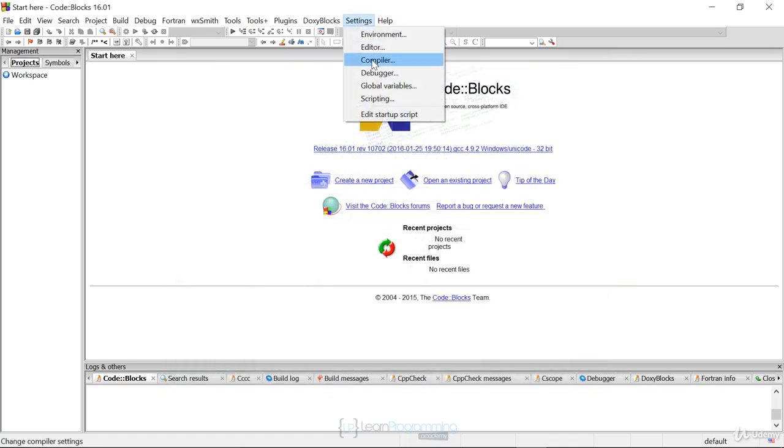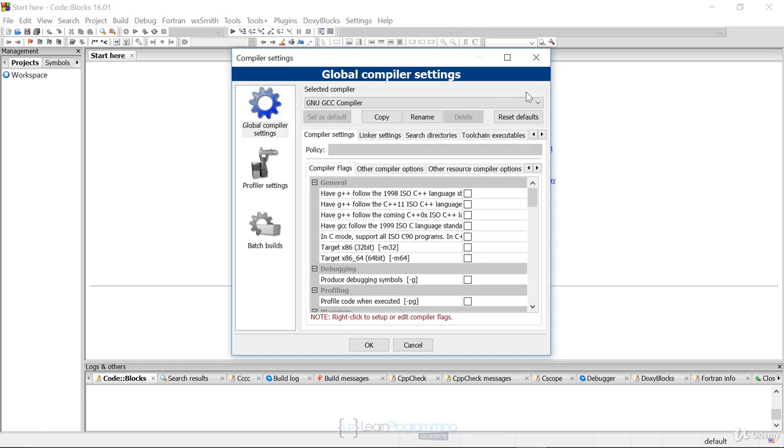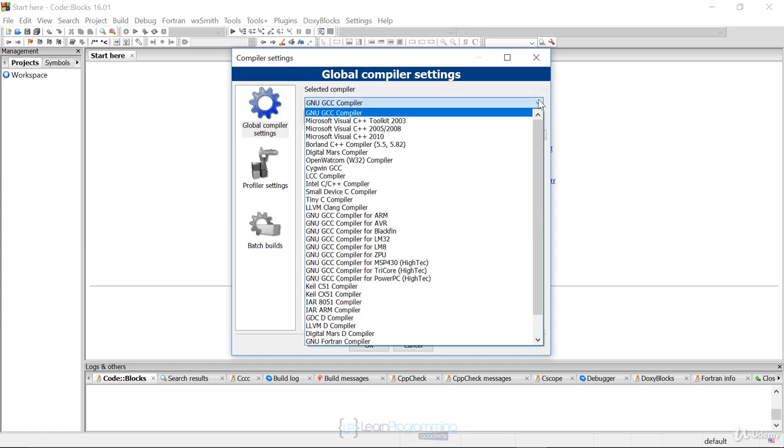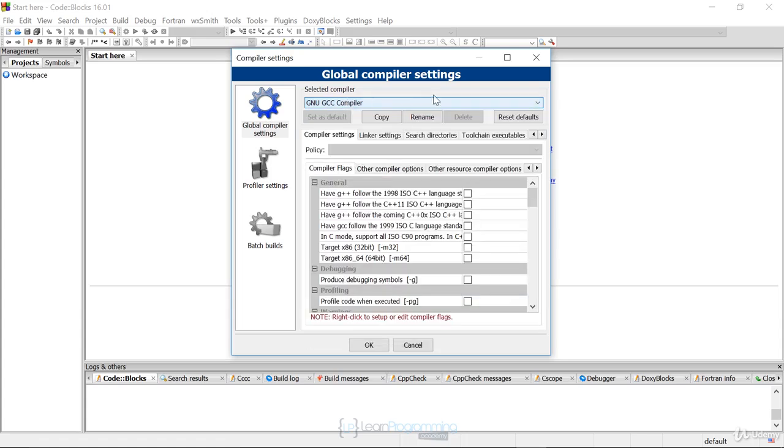Code editor is important. Compiler and debugger. Usually you don't have to do much with this. For the compiler settings, you'll want to make sure that it's installed the compiler that came with the IDE. So usually the GNU GCC compiler, the MinGW compiler, or Cygwin compiler. I'm using the GNU GCC compiler, but you might see the MinGW compiler here because that's what came with this IDE, or a Cygwin compiler. But you should have a compiler here.